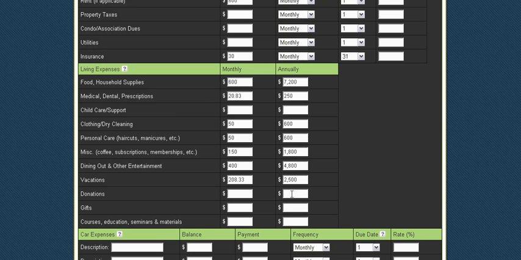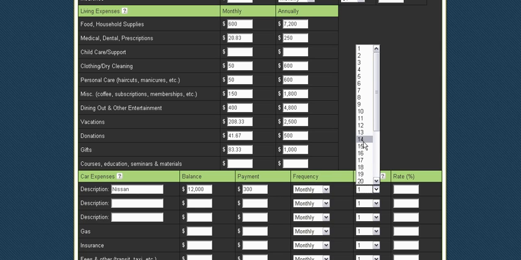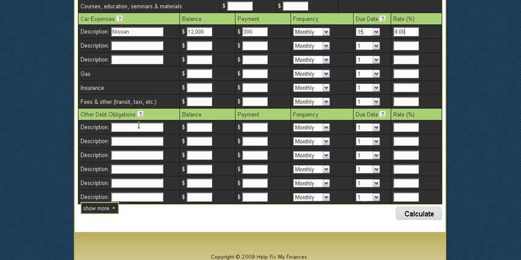And then gifts at Christmas time, probably overspend there, say $1,000. Now we'll put in our car. Let's put in our Nissan car with, say, we owe another $12,000. Our payment is $300 monthly, and that payment, say, comes out on the 15th, and that rate is 9%. We'll put in our credit card. Let's say we owe $7,500, $200 a month. Say that comes out early in the month, 19.9%.